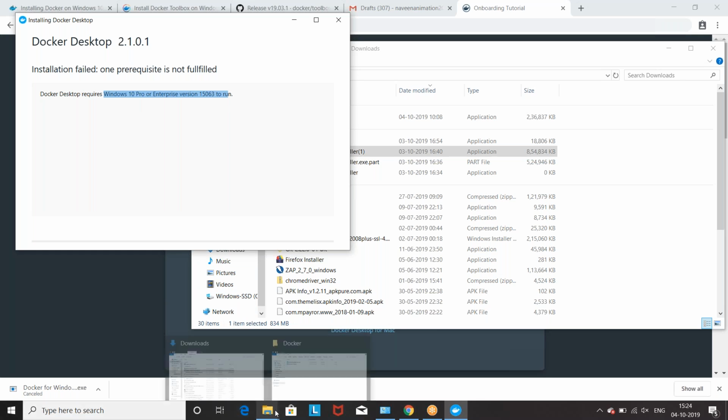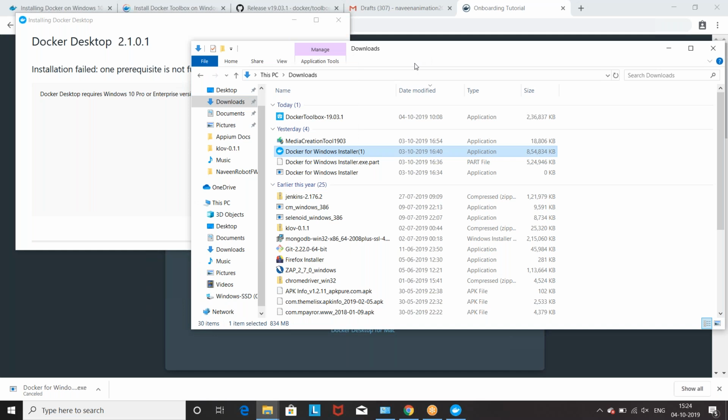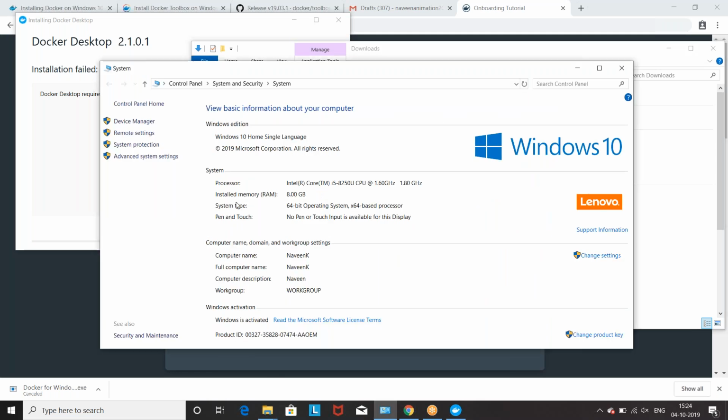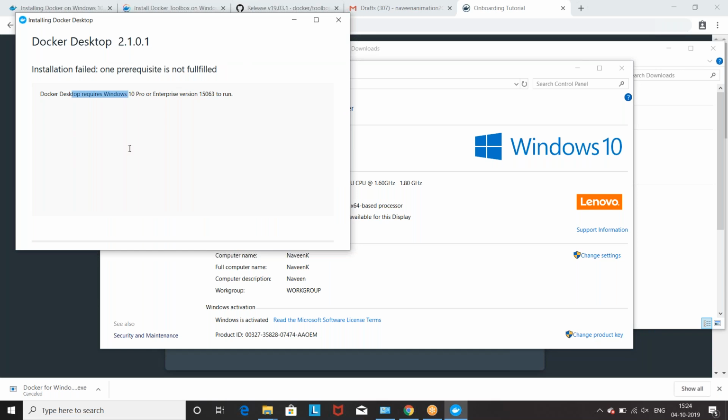So what I'll do, let's see, this is my PC, and I go to properties. On my properties, you can see this is my Windows version, Windows 10 Home. This is not Windows 10 Pro. So if you are using Windows 10 Home or less than Windows 10, you cannot install Docker Desktop like this. You have to have a Windows 10 Pro machine on your system, and it should be 64-bit. For 32-bit, guys, it will not work, right?